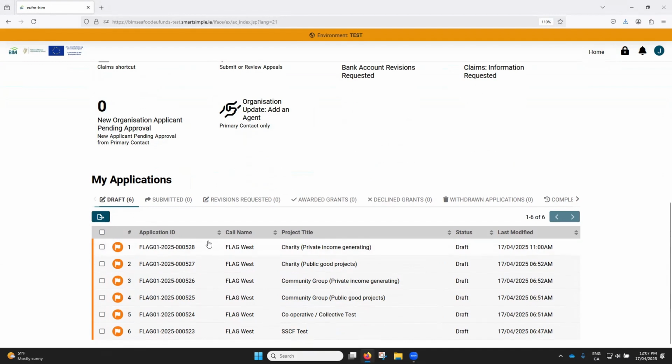Also you can see down the bottom here in My Applications that I have applied for a few different grants that I've started that are in drafting at the moment. You can see the call name is listed here, and each one of those call names shows FLAG West, and then the project title is listed here, and I'll go through how to do the project title as well.